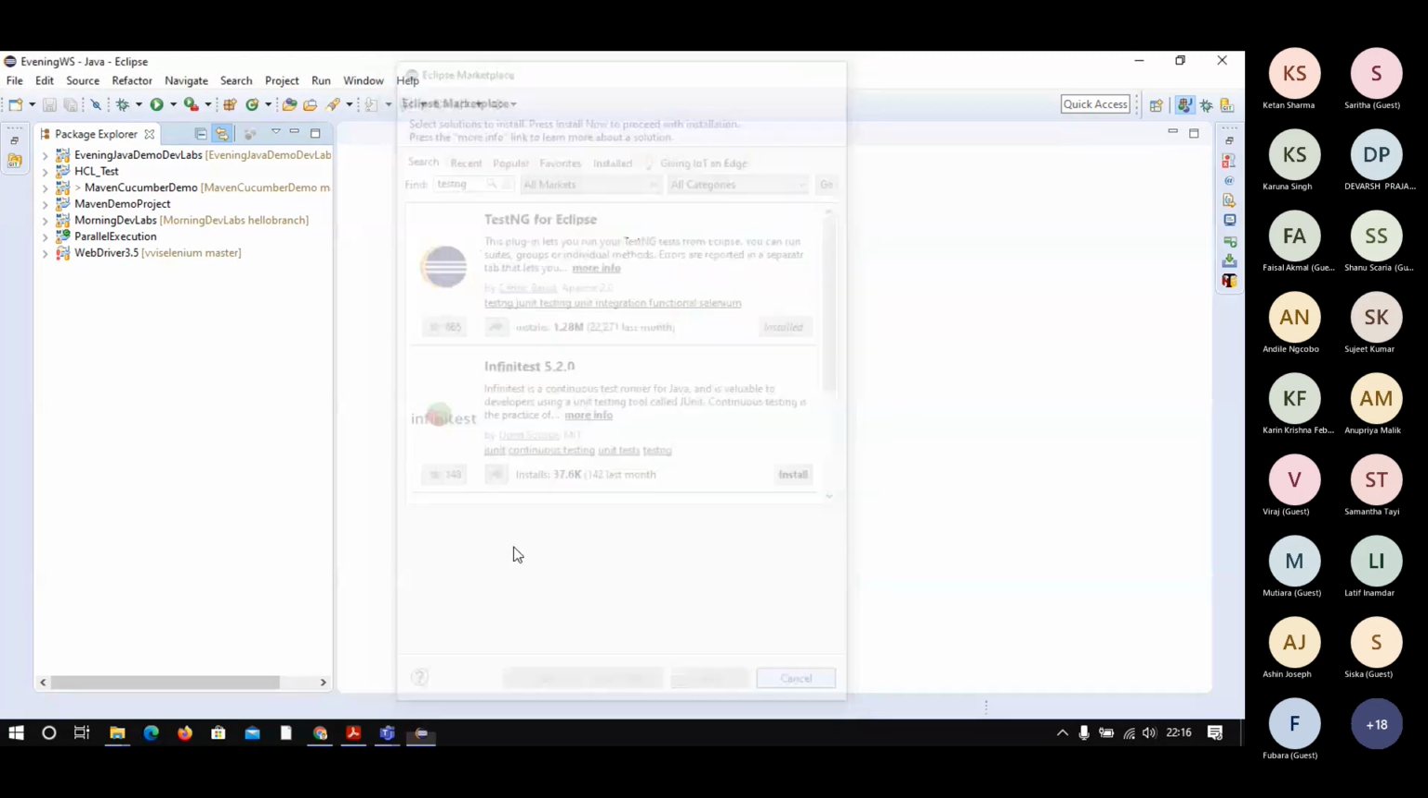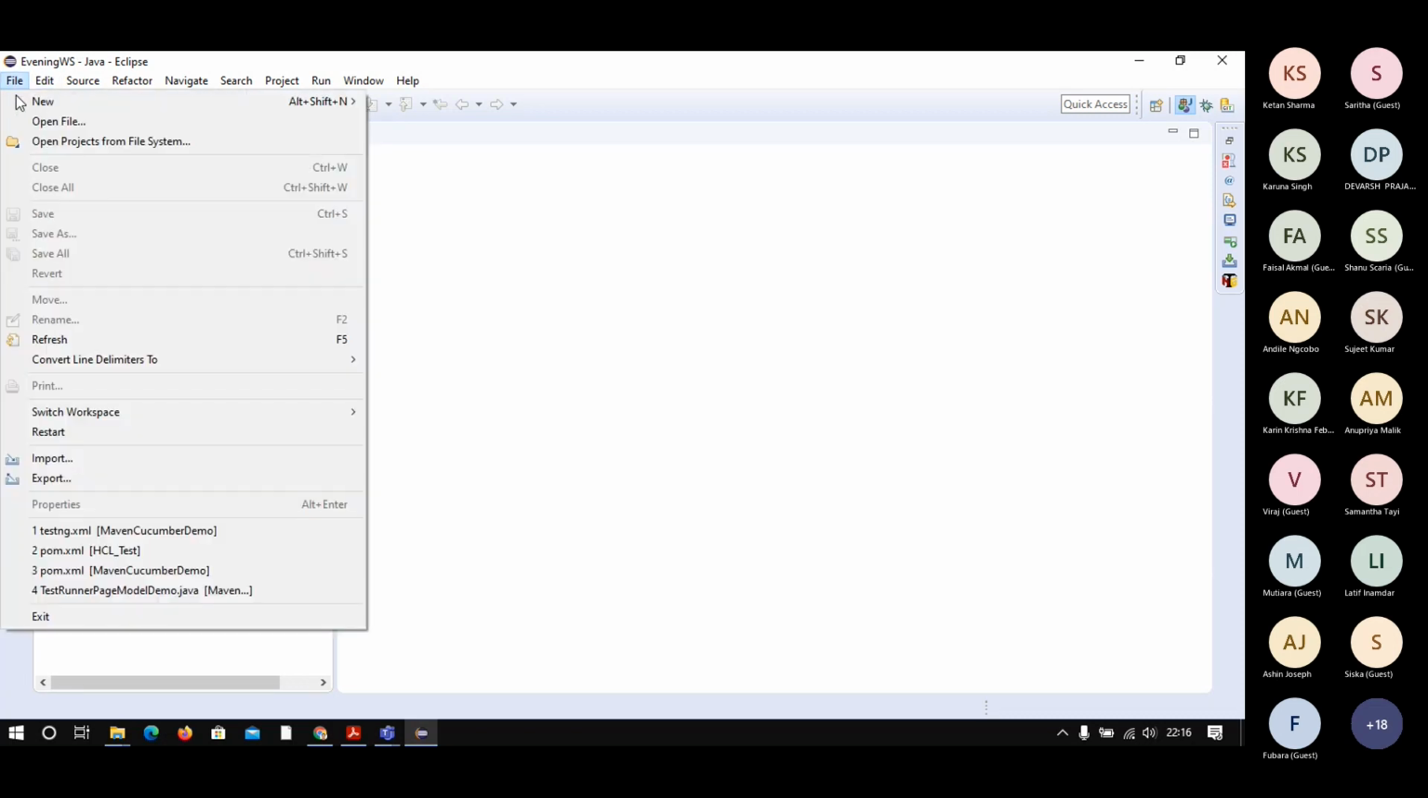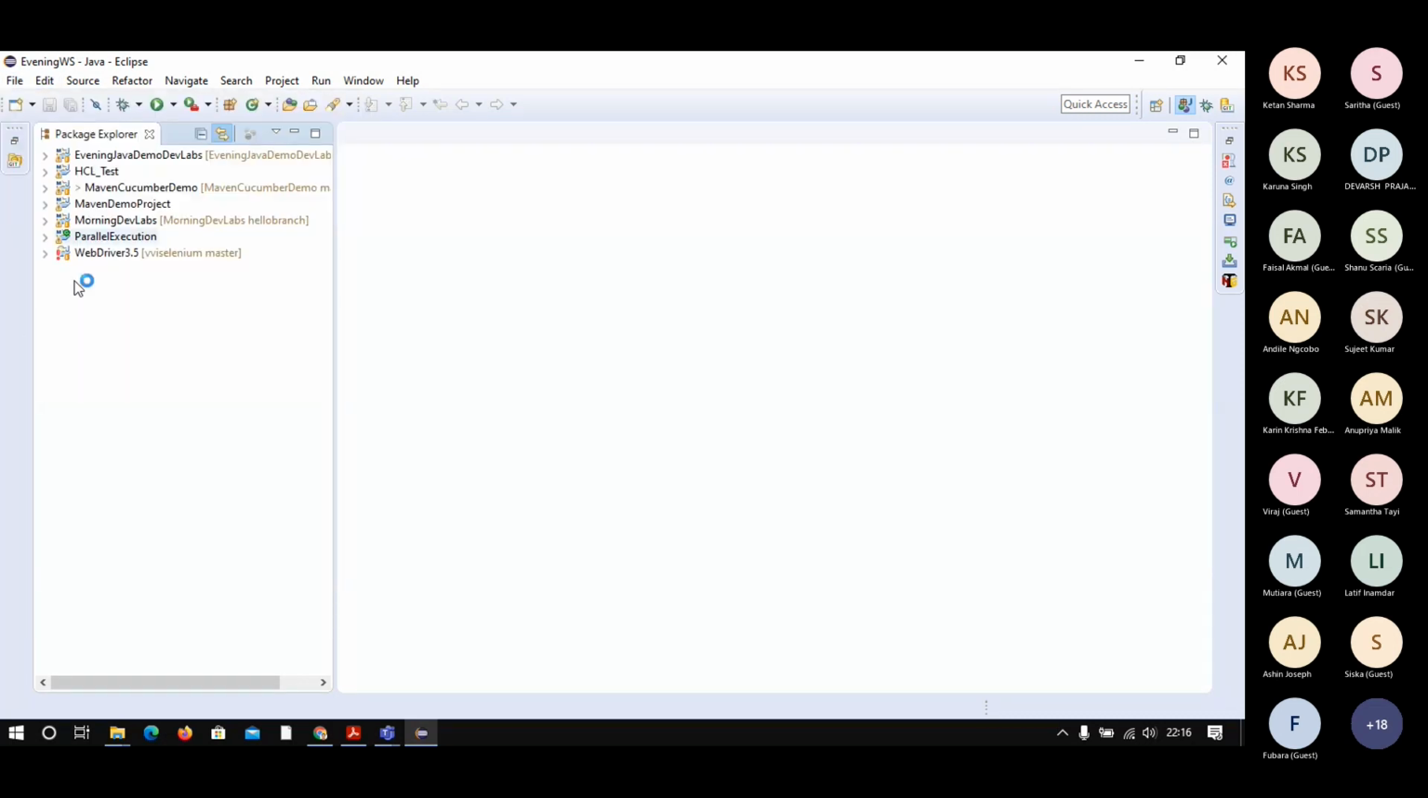Now I will do the basic project setup and make the Cucumber project ready. So how to create a Cucumber project? First, right click on the blank area, or you can see this button is there, the File menu, the New option is also there. From anywhere you can start a new one. So I'm right clicking here, going to New and going to Other.